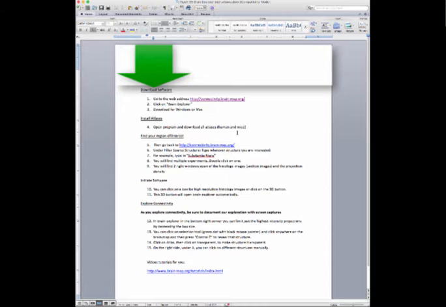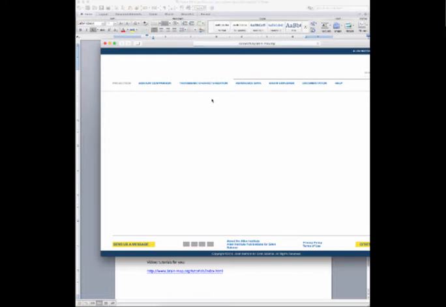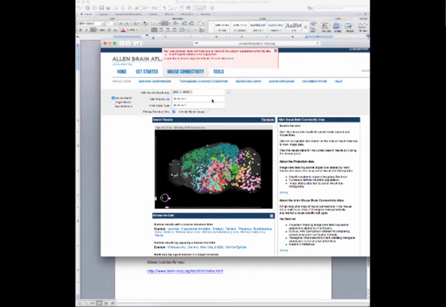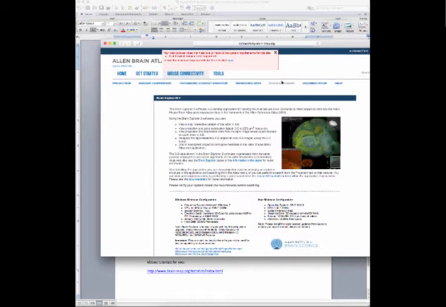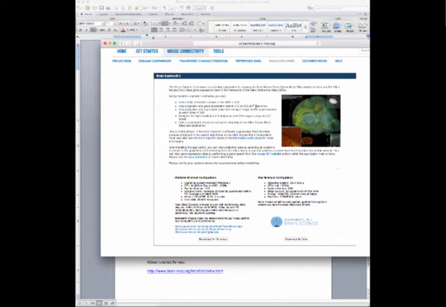From looking over the protocol here, first we're going to have to download the software in order to use it. To do this, just simply click on the link that's provided in the protocol, and that will take us to the site for the Allen Brain Institute. Then click on the link for Brain Explorer, and you'll see that there are options for downloading on either Windows or Mac. I'm going to go ahead and do the Macintosh download since that's what I'm working on right now.